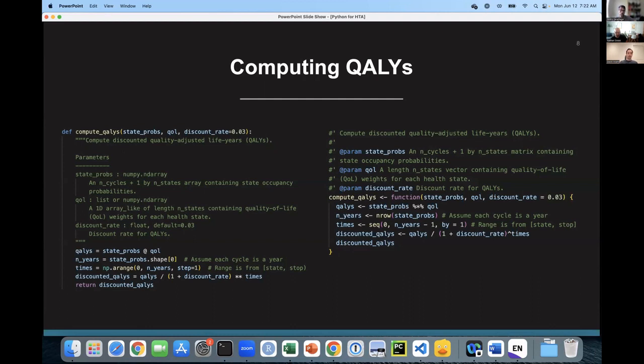If we want to, say, compute the number of rows in a matrix, in R we say nrow. In Python, very similar, we have a shape. Basically every array will have a shape. So the first element of that shape is going to be the number of rows, which is the n_years. Again, as I mentioned, in R we're always going to have indexing that starts at 1. In Python, it starts at 0.